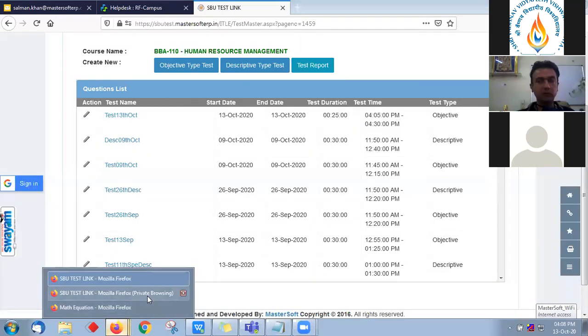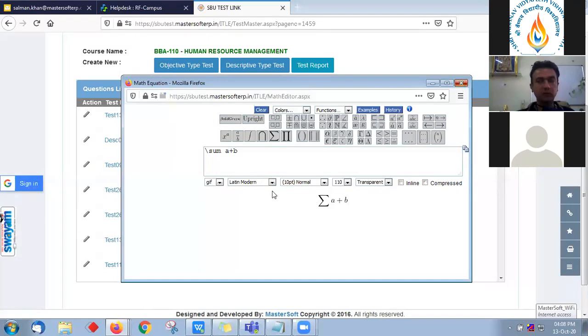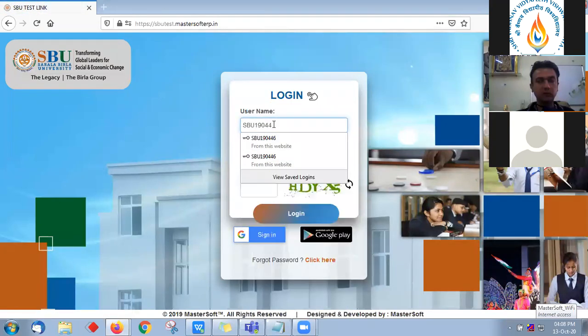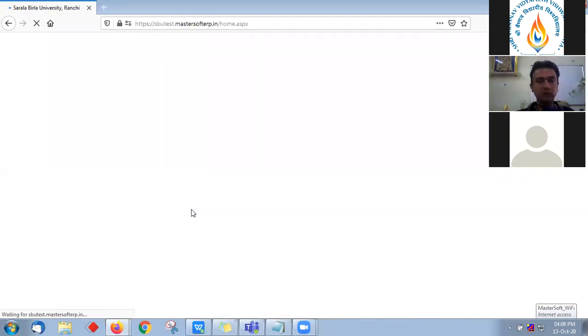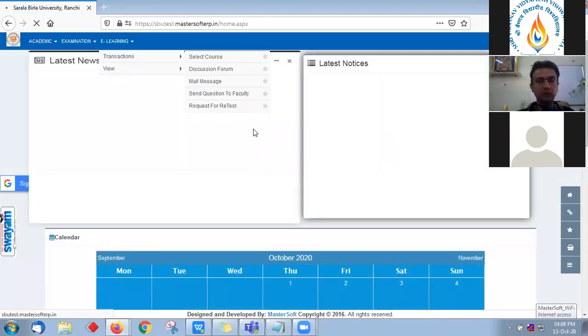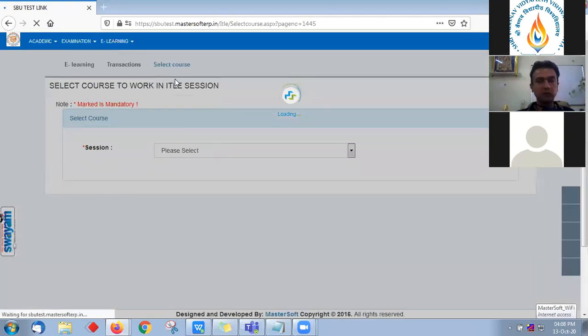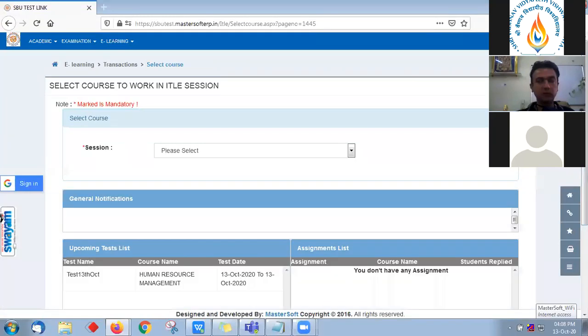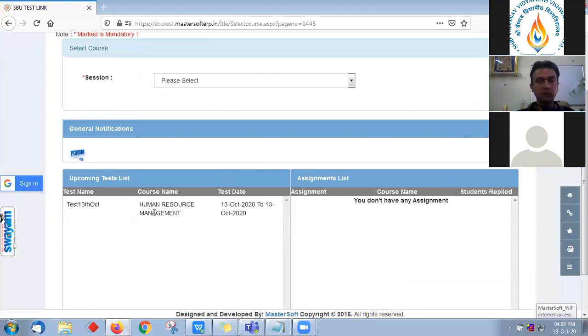Now let's see how it will appear at the student end. So I will open one of the student logins here. The student also has to select the course in this module, e-learning. So here also a notification section is there. The student will be able to see all upcoming events. So they can click here on the notification icon, and they will be able to see the upcoming examinations and upcoming assignments.